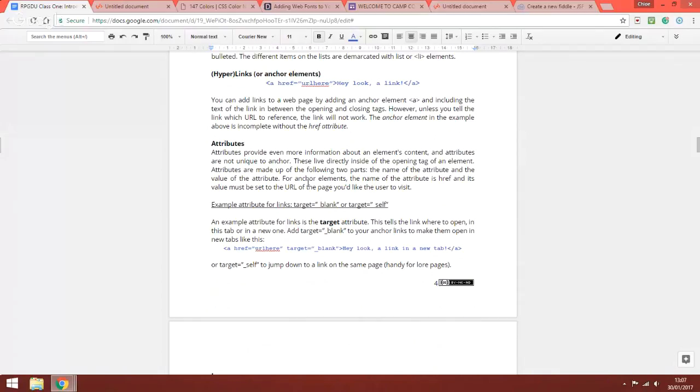Just to give you a particular example, the most common one probably used is target. And the target attribute, if you put in target blank, forces the link to open up on a new page or in a new tab.